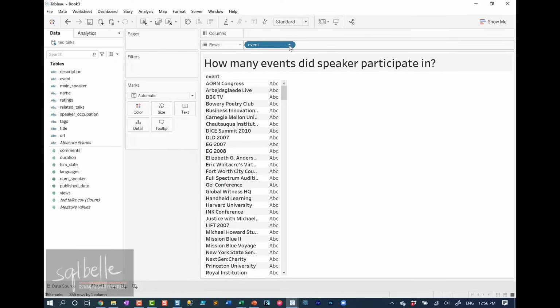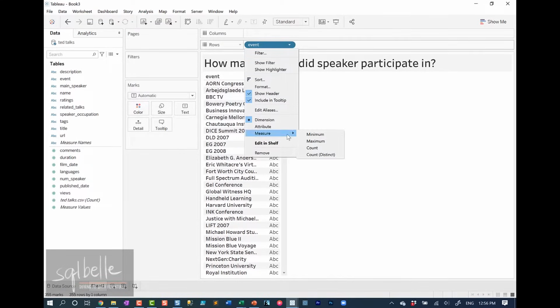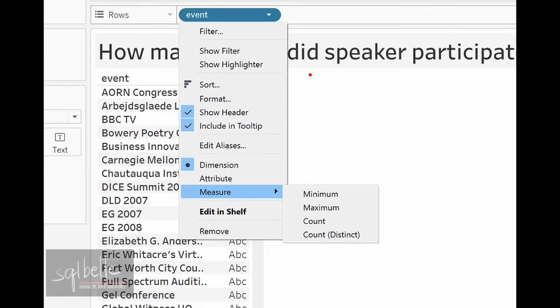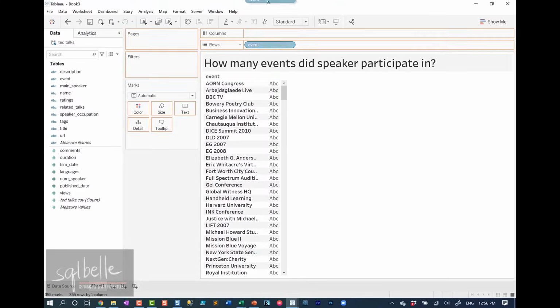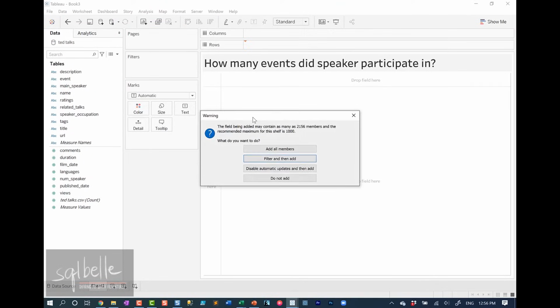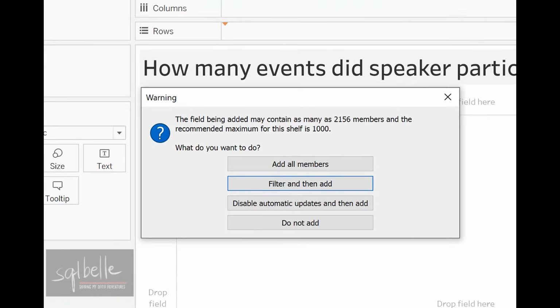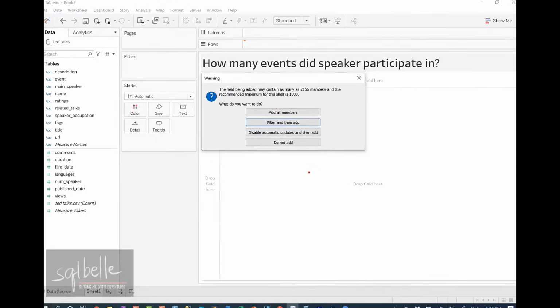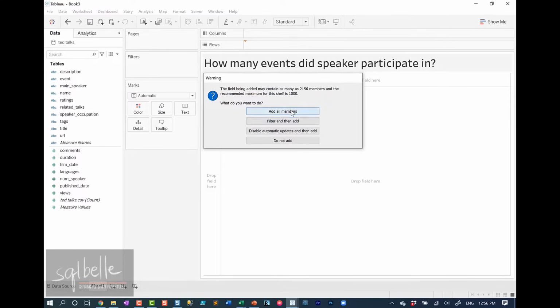So instead of going to the dropdown and then changing this to a measure, the shortcut is to actually use right-click drag. So how would we do that? For example, we wanted to get our main speaker. And notice as you drag it over, it actually gives you a warning. It tells you, are you really sure you want to add this many values on your screen? Definitely something to consider, but probably for a different video. So for now, we're just going to add all members.